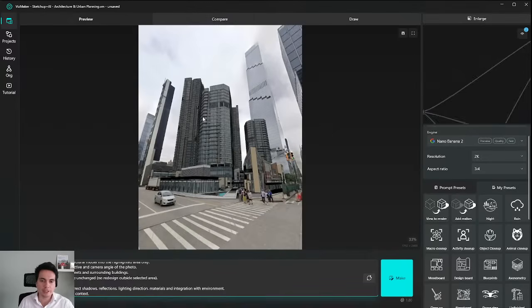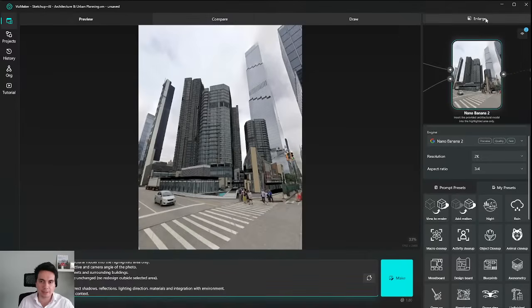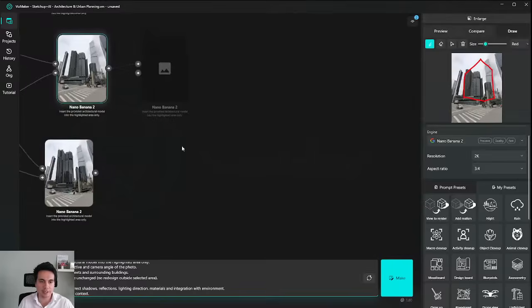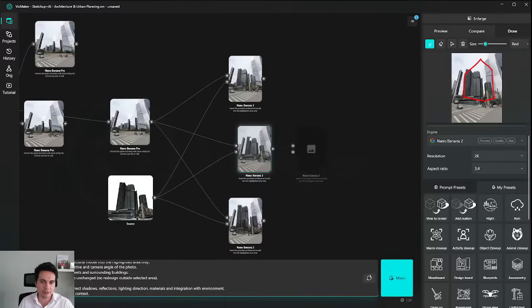Okay, so once we select the one that did the best in this case, if I go to the draw tab, you can see that it's following along exactly the same box that I drew. So it even respected the overall height.